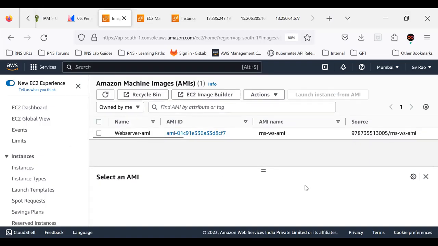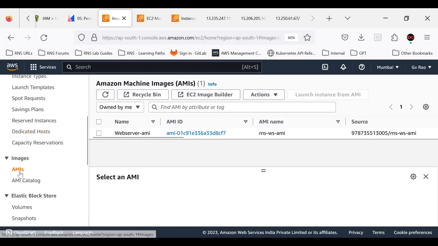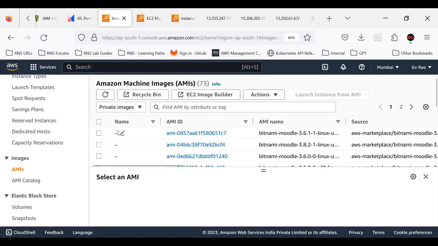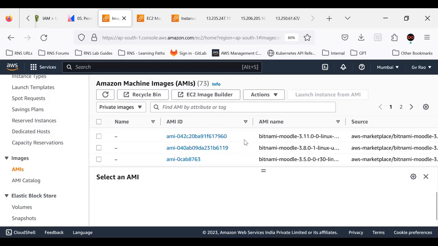But how do we access the public AMIs? We are in the AMI section anyway. Here we can see it is listing AMIs owned by me. What is the filter it is showing? Owned by me. Or private images, which are the images that have been shared with me.